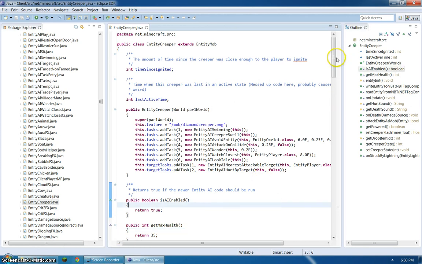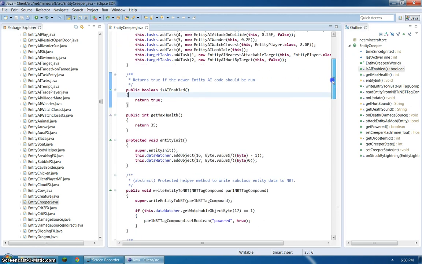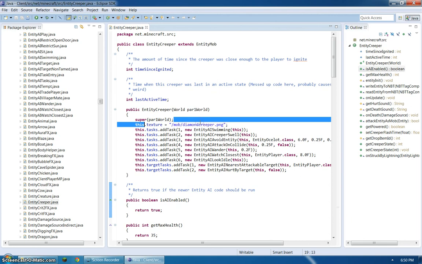And then I did the recompile, re-obfuscate. And I of course had to create the texture. But a lot of people were looking for a good tutorial.